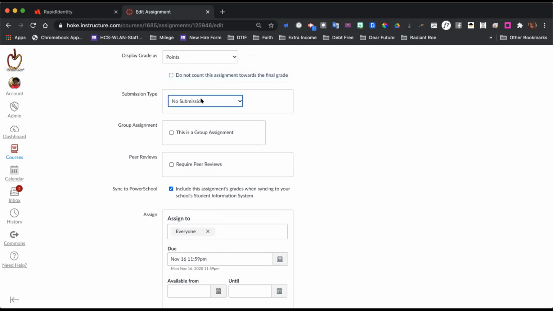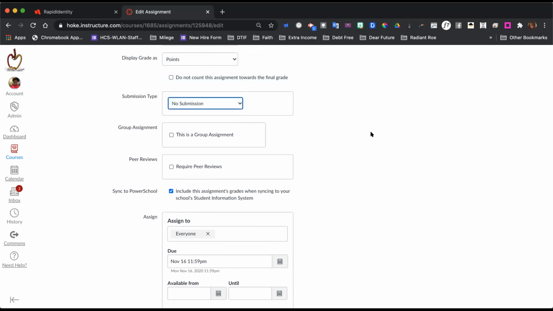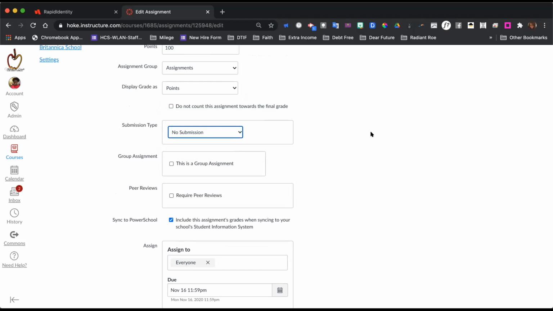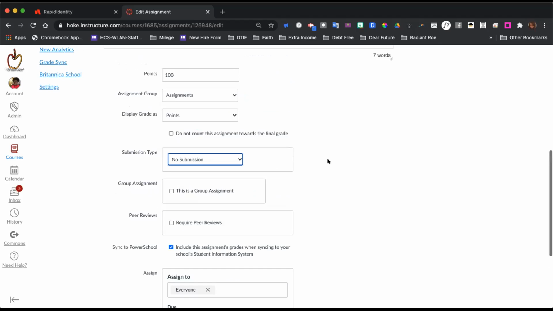And then you make sure you click no submission, and then you know that you will have that blank column inside of your grade book, and you'll go pull up your spreadsheet and just simply plug in the grades that your students received from your Google form. So that's another great way to use the no submission.